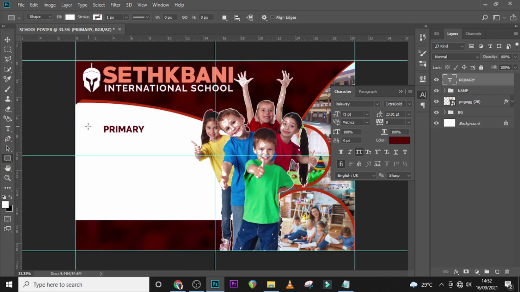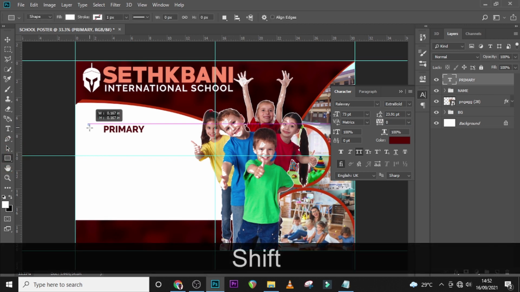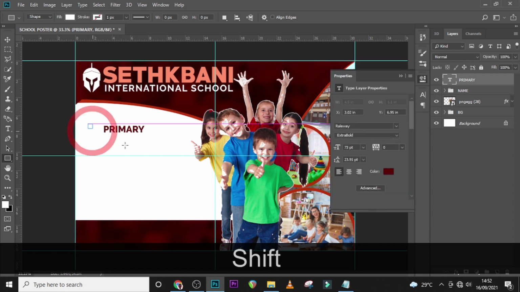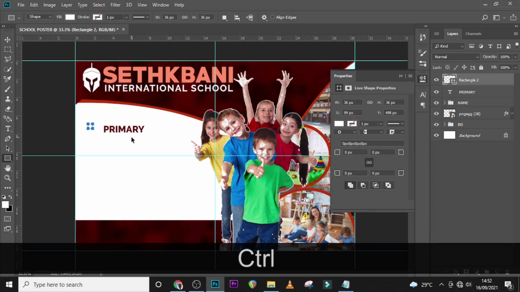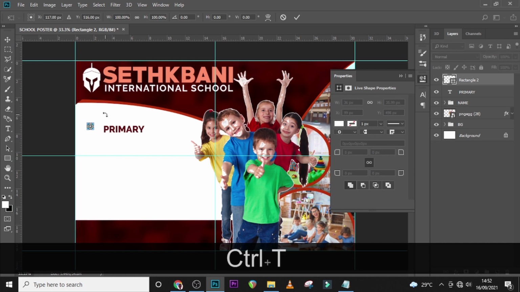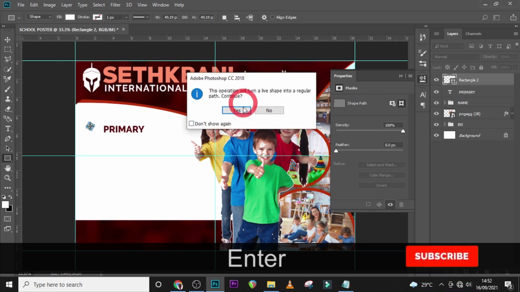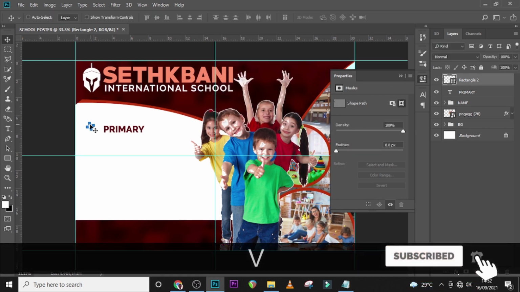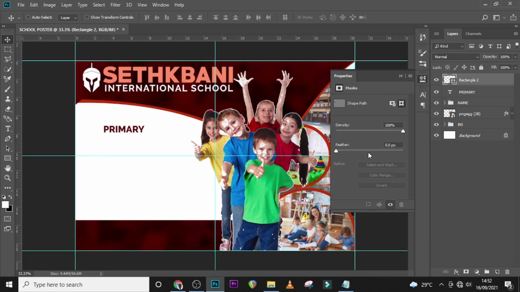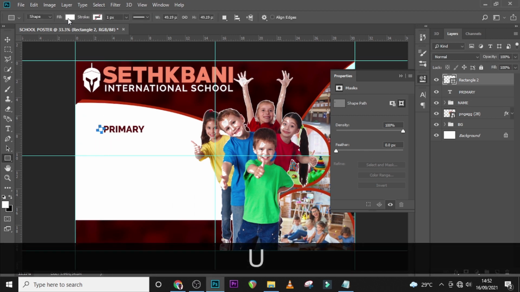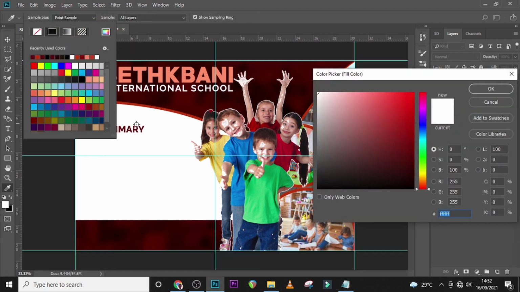Pick your rectangular tool, hold shift and draw a very sizable rectangle or square. Something like this is great. Now Control T, hold shift and just rotate it about twice or something like that. Click yes, and then drag it somewhere here. Now let's give it, click on it, go here and pick the exact color.